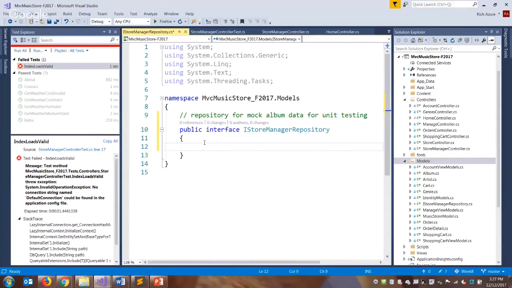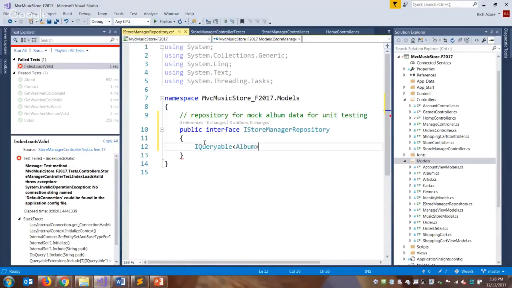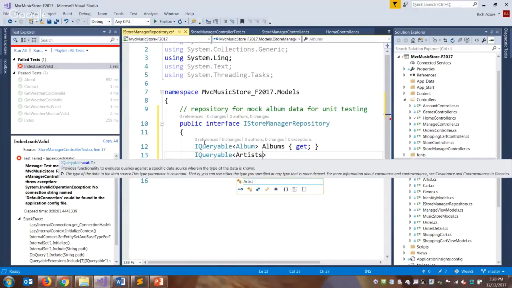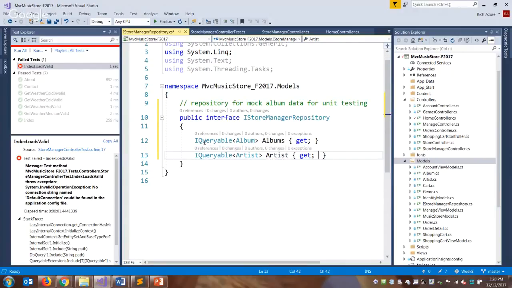So when we write a save method, we won't really save anything. We just want to be able to call that method. In here, we have a list of albums that we can get, that we can read. We also have a list of artists, because we have a relationship between albums and artists. We can't have an album without an artist, and we also can't have an album without a genre. And all of these should be plural.